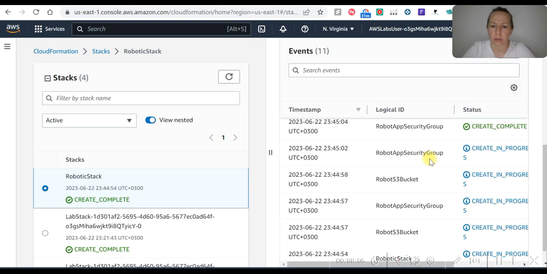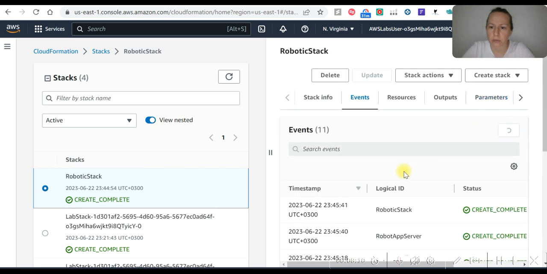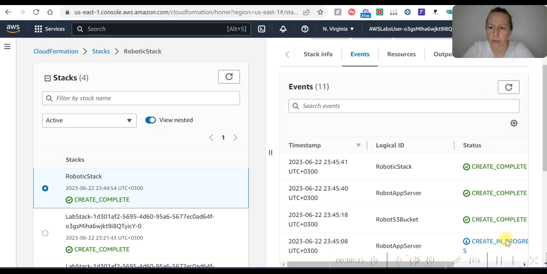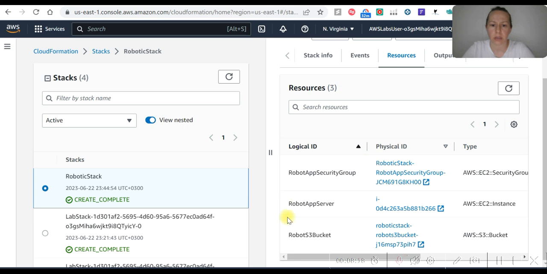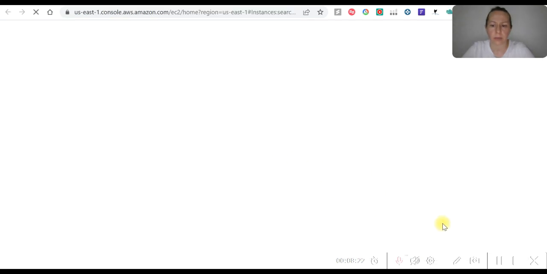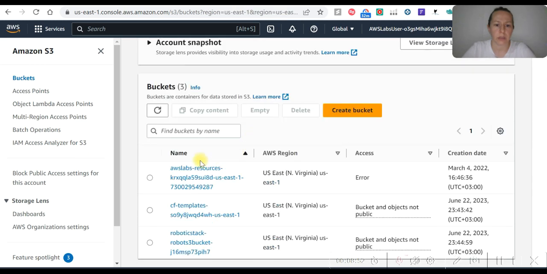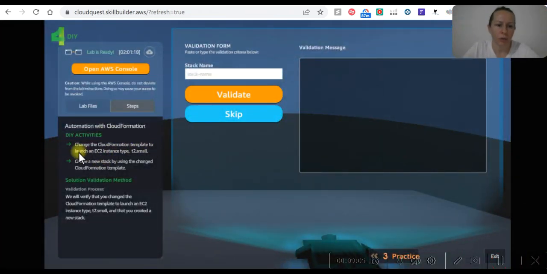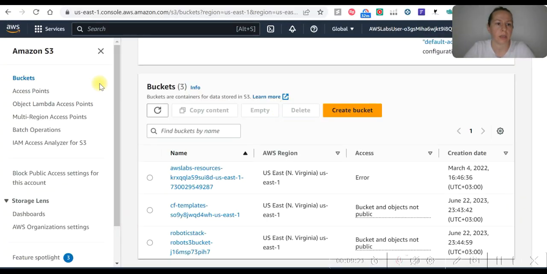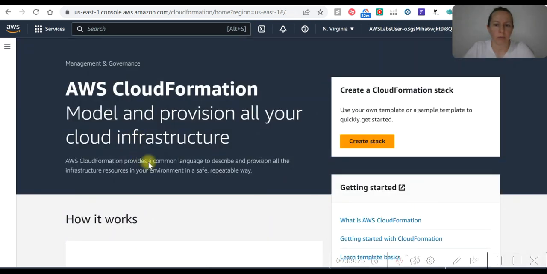Now it's created. We can review it here and refresh. Now we are going to go to resources, robot app server, and click this one. This is the buckets, lab resources, robotic stack bucket is here. Now I need to change the CloudFormation template to launch EC2 instance type T2 small and create a new stack by using the changed CloudFormation template. We are going to create a new stack by using the same template, and this is going to be checking 2 validations. Let's go back to CloudFormation templates.